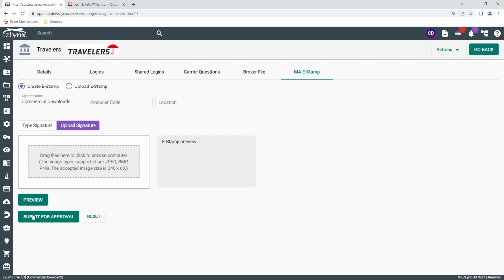Once a stamp gets submitted for approval, that can take anywhere between a day to maybe a few days to get set up in the system and get all approved. We actually communicate with Massachusetts to make sure everything's signed off on and good to go, and then we'll communicate back to you when you're able to utilize this eStamp in your documents. So how do you use it?